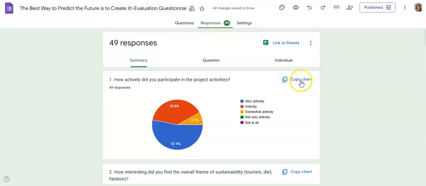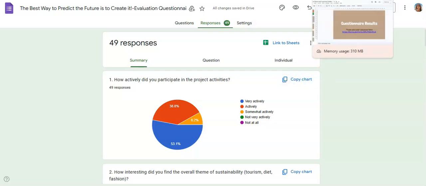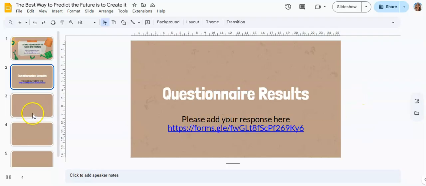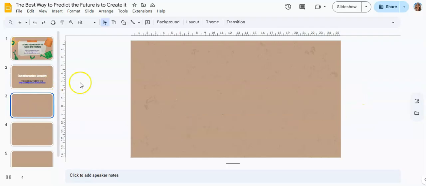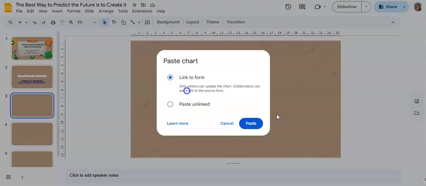But what we need is to go back to the responses, to the summary, and this is what we need. Now, what I'm going to do is click on this link, copy chart. I've done that. Now I'm going to go over to the slide presentation. I'll go here and click paste, and then it will ask me to either link it to the form or paste unlinked.